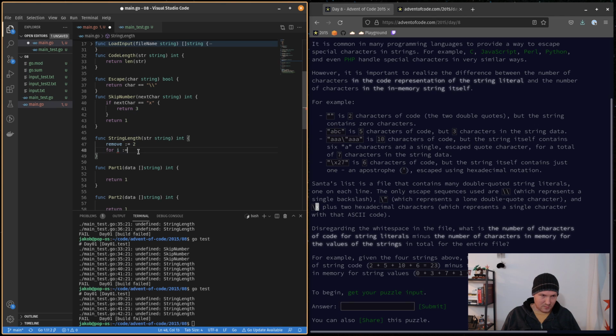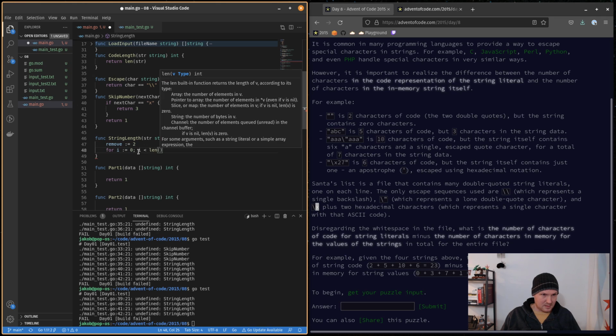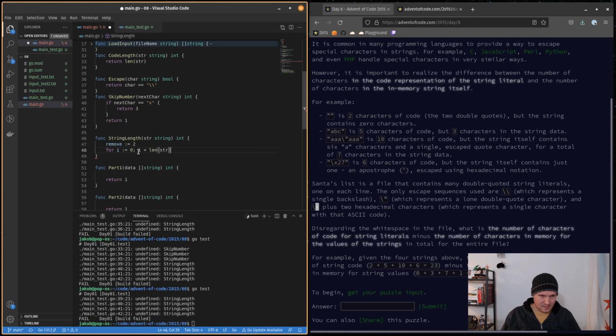And this is where we're going to have to be able to skip over things, right? For I equals 0, this is index 0, until I is less than the string length. We're going to do I plus plus. All right, so this will be iterating through each character in the string. So what are we going to do?